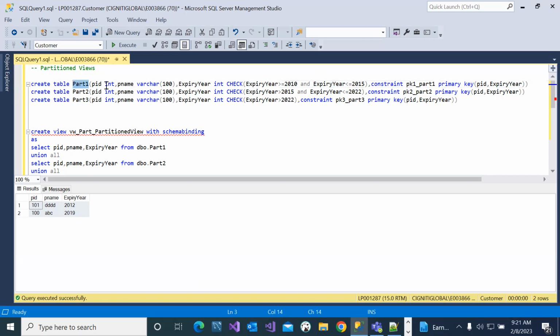Create table part 1, keep your fields, product ID, product name. Here I'm taking only 3 fields, but when it comes to real-time tables, there can be a number of fields. And expiry year. But as I said, if you want to partition your table, you have to take care of 2 things. First thing, you should tell the system based on what the data has to be routed. So as I said, it has to consider the expiry year. If the expiry year is greater than or equal to 2010 and less than 2015, the data should go to part 1. So here you should define that condition.